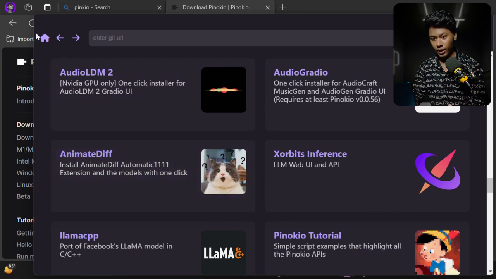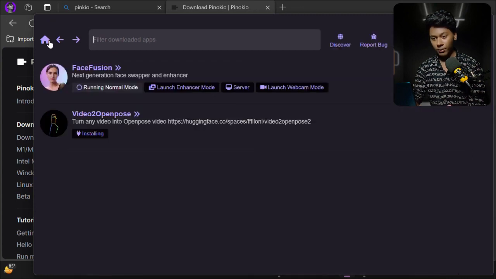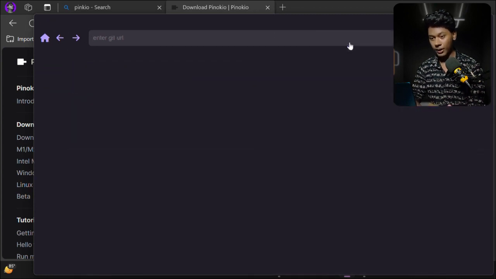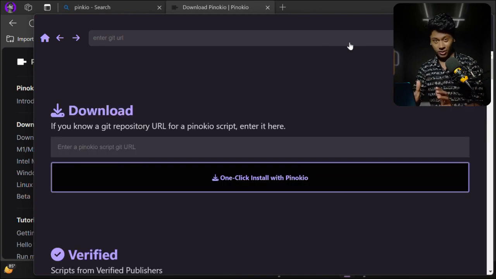So when we enter this software, we go to home, say Discover. This is kind of a web browser which lets you run the AI models on your local computer. So it will be really fast, efficient and thus very convenient for you.